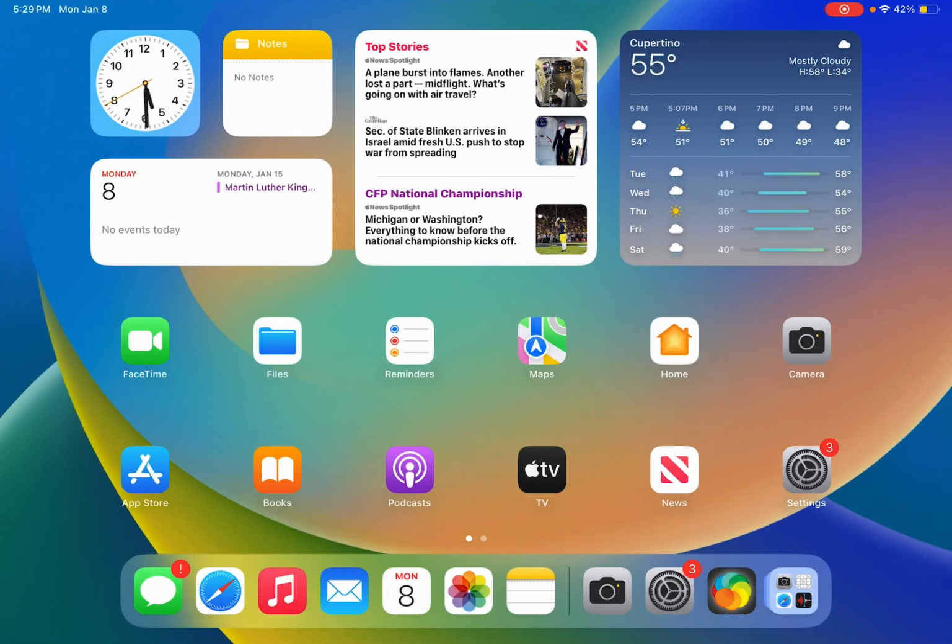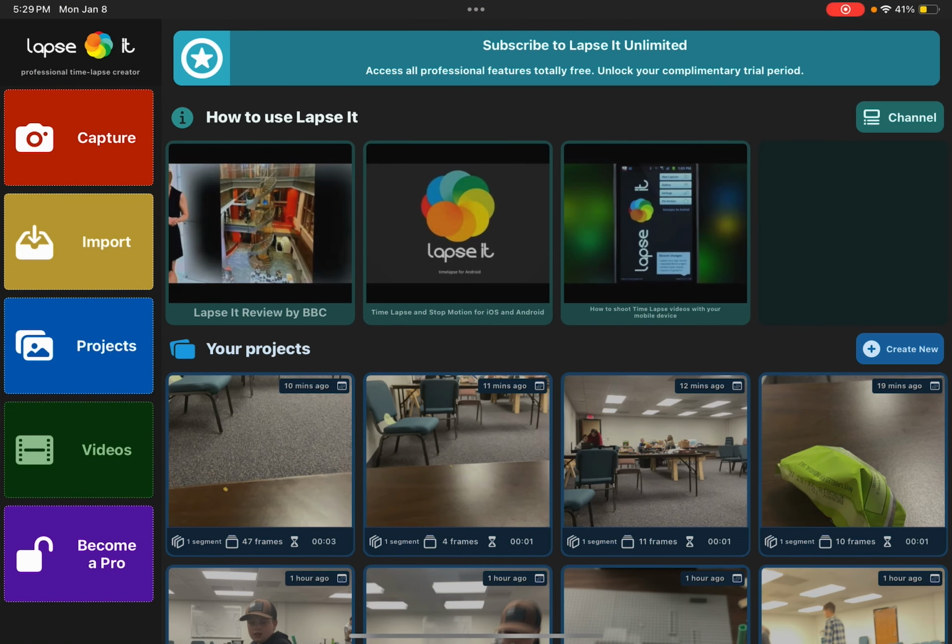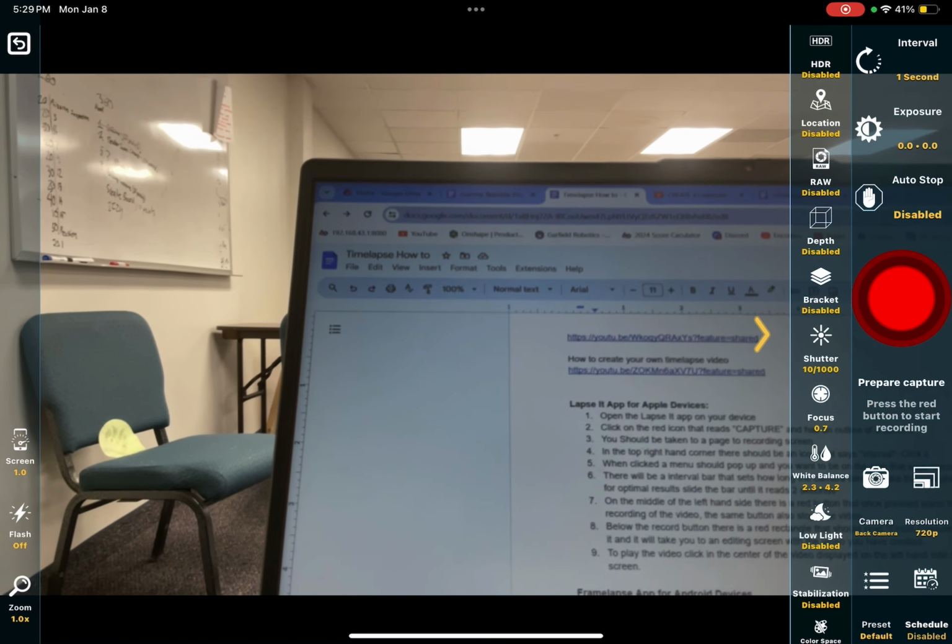To use the Lapse It app on an Apple device, open the Lapse It app on your device. Click on the red icon that reads Capture and has an outline of a camera. You should be taken to a page with a recording screen.